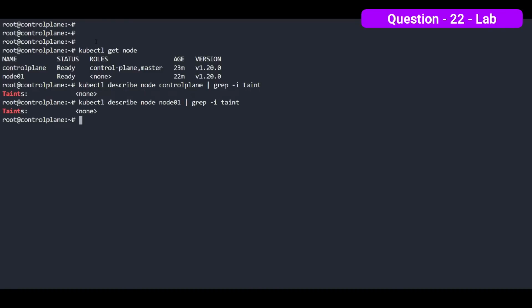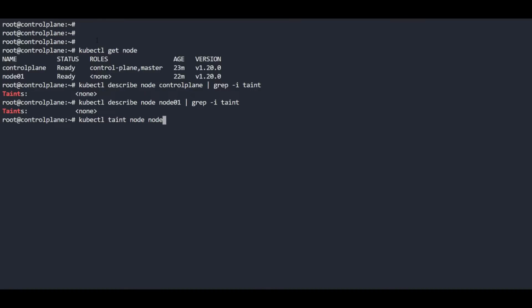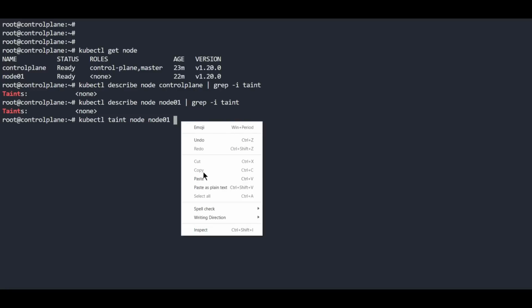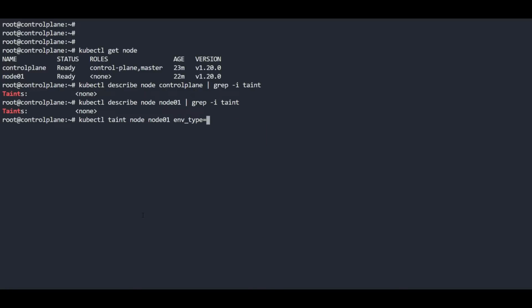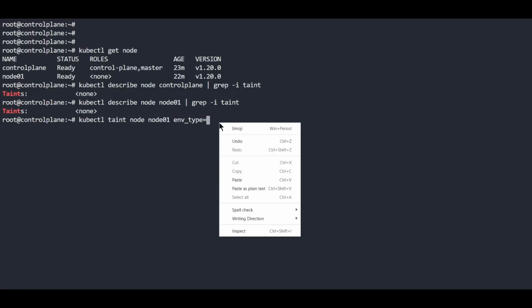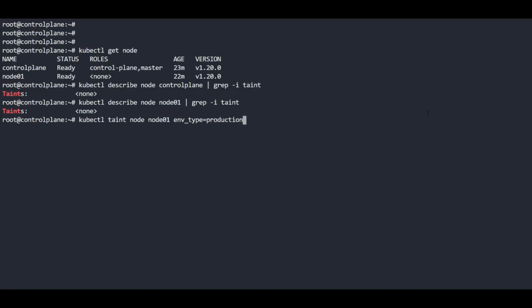So now, as per the question, I'm performing the first step to apply the taint on node01. The command to perform this activity is kubectl taint, we are applying it on node. The name of the node is node01. As per the question, we have to use a key equal to value. Pasting here the key, and the value is production, and here you have to use the colon, and for the effect, that is NoSchedule.